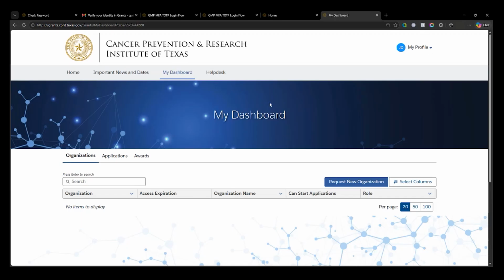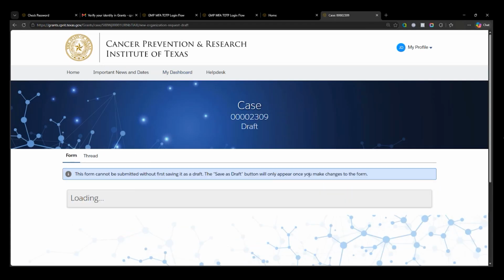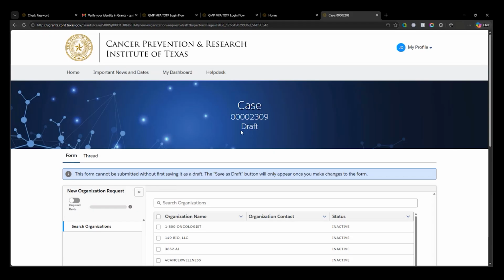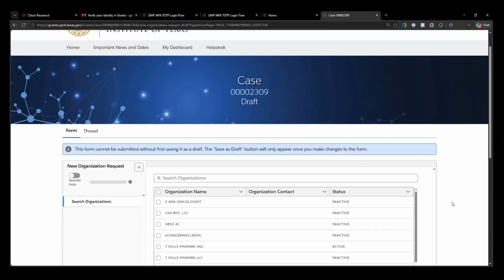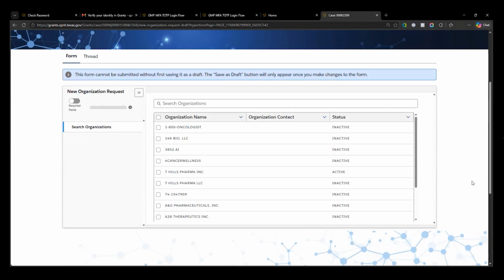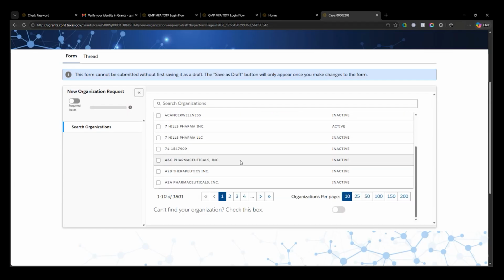Given that this is a new user, they are not automatically associated to an organization. So we're going to need to do that by clicking on this Request New Organization button here. All right. And when you click that, it will automatically create a case that is going to be submitted for your user to route to CPRIT for review. And as you can see, it was created in draft status, which is expected because we obviously haven't made any changes to this yet. So you can scroll down and go to the center console here and find your organization.